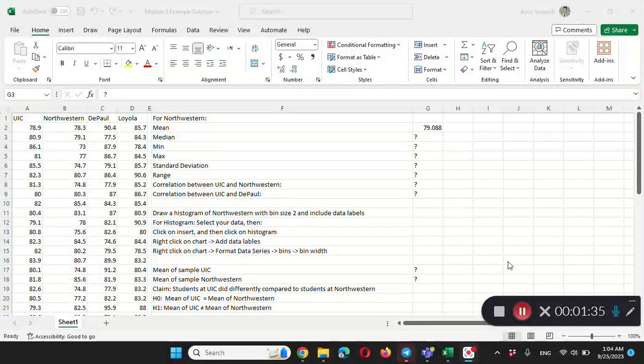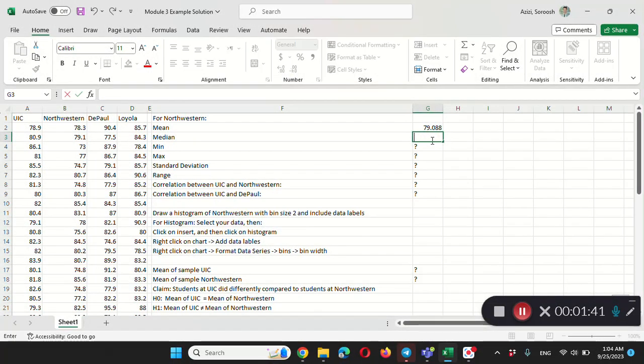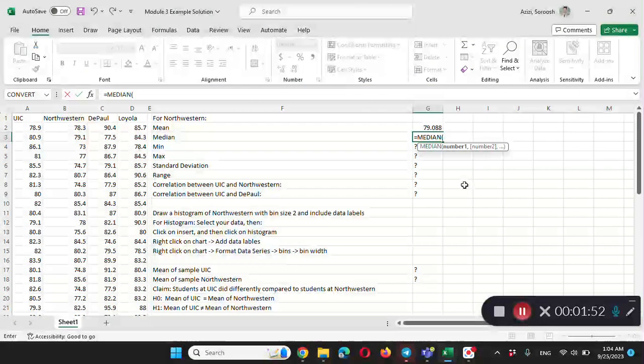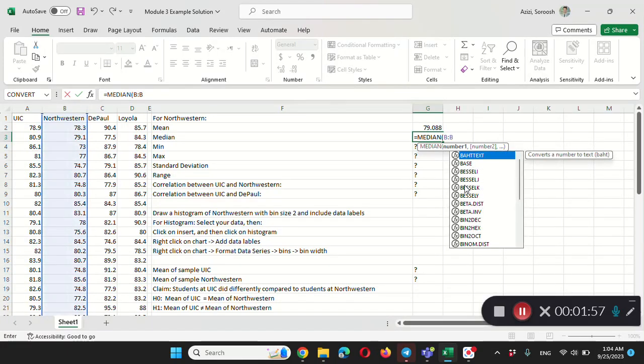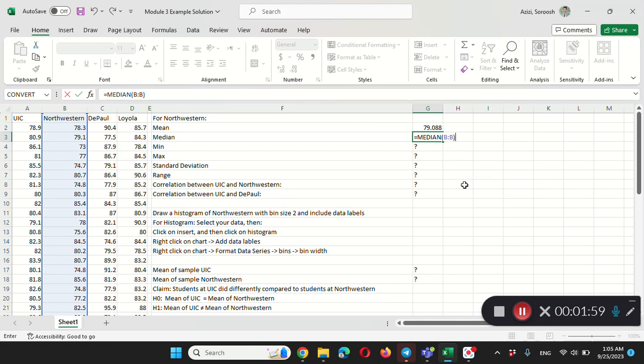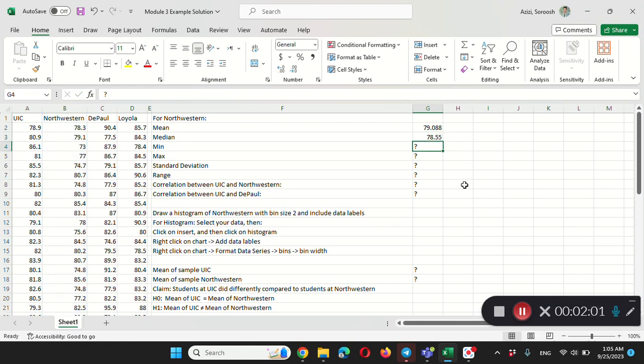Next one that we want to try is the median for the exam at Northwestern. So all you gotta do is to type, rather than average, this time median. Yes. As soon as you type ME, Excel offers this median. So again, Northwestern is column B, so it's gonna be B colon B, and that's the median, 78.55.